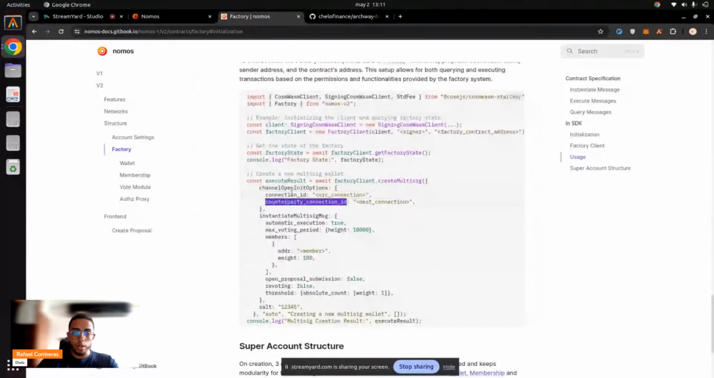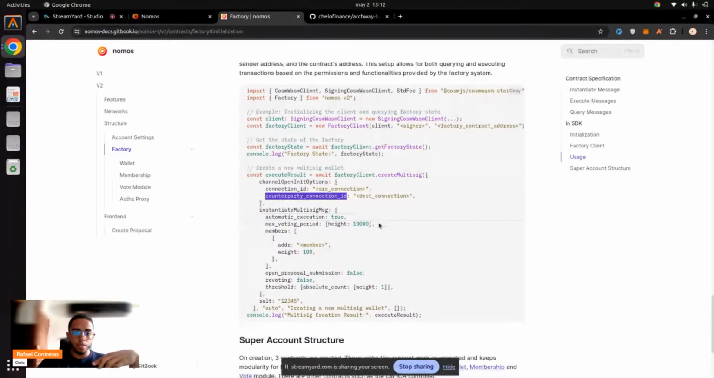The connection ID is the connection that you want to use. For those who are familiar with the IBC protocol, you already know what this is. But for those who don't: when you want to create an ICA account, interchain account, you need the connection between those two chains. So there are two connection IDs: the source connection from the chain where the multisig will be created, which is in this case Archway, and the target connection, which is the other chain where you want to create the ICA account, for example Osmosis. Both of those connections have a connection ID. You must put the source one here and the target one here.